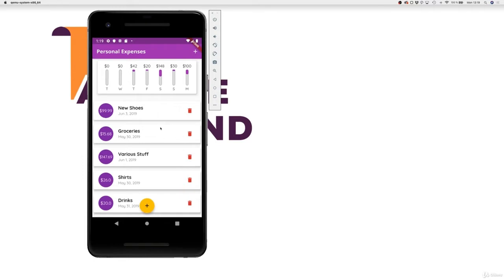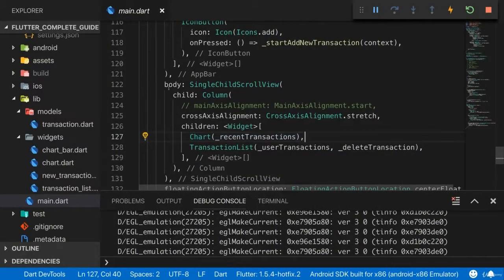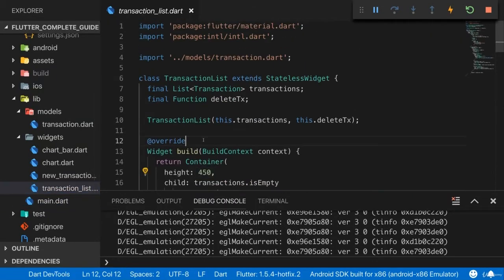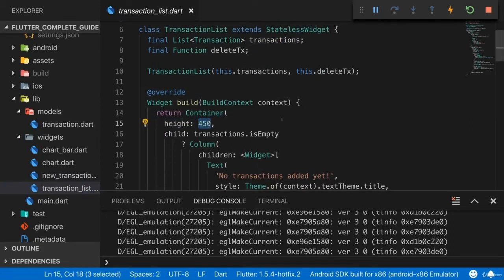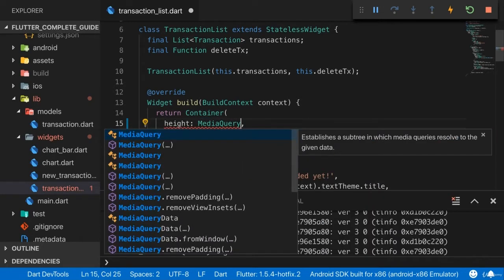So let's start with this, and let's now actually calculate the height of this list container and therefore also of the chart container dynamically. To calculate that height dynamically, we need to know how much height we have available. And for that, let's go into the transaction list where we have that fixed height. Let's find out which tool Flutter gives us to calculate the height dynamically. How can we find out how much height we have available, what the general device height is? For this, there's a specific class we can use, the media query class.